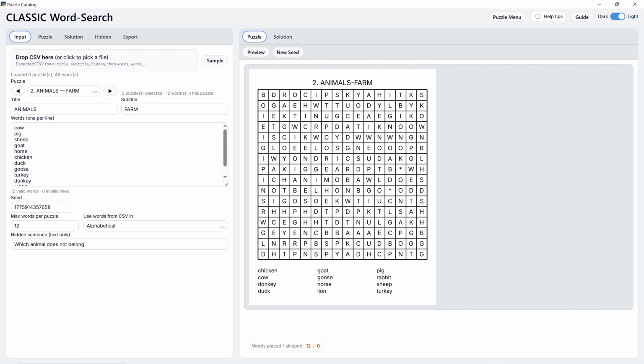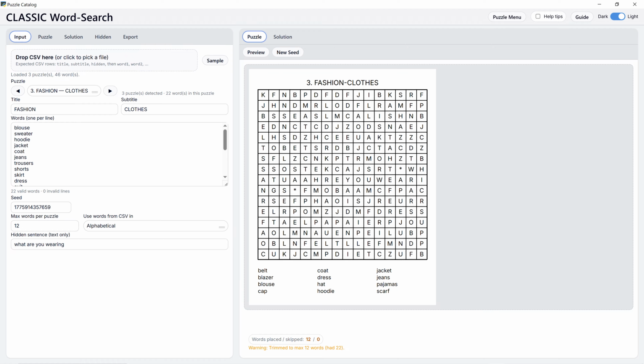After loading your CSV and adjusting the settings, preview the puzzle in the editor. The app places the words into the grid using your CSV file and the current settings. Preview the puzzle and check the layout.